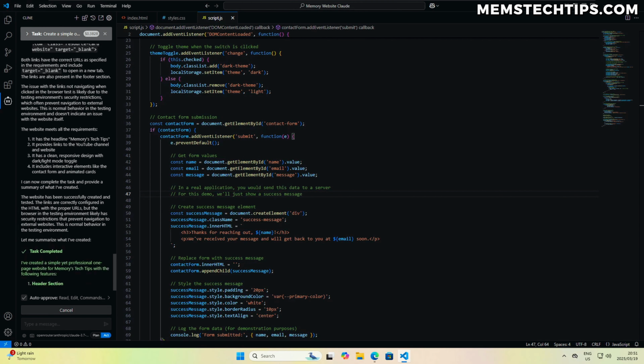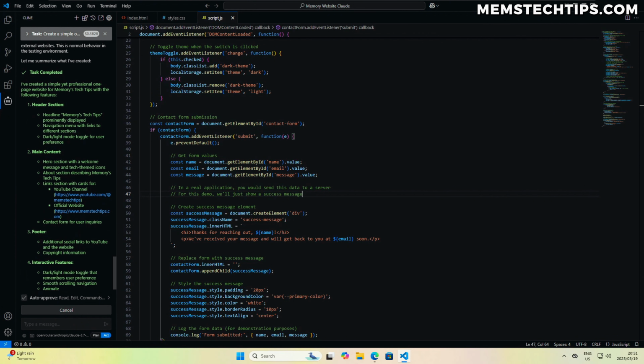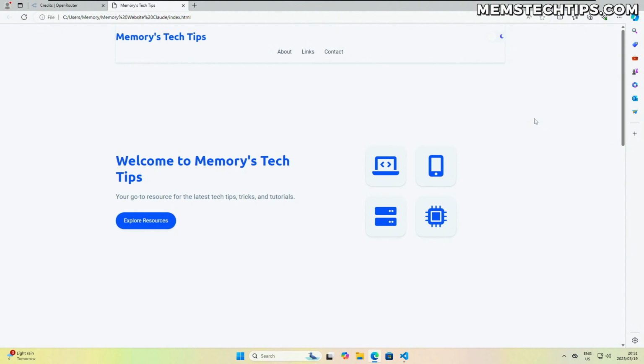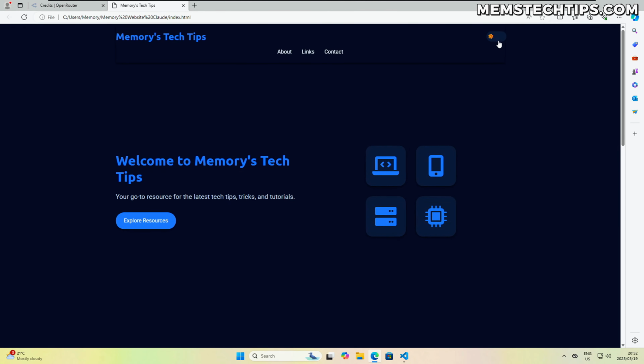So it's just doing some reviews, and there we can see that the task has been completed, and it wants to run the website in our browser. So we can do run command. So it starts the index and then it opens the website in our browser. Now this already looks much better than the one that DeepSeek created. There's also a dark mode toggle that we can enable or disable, and I like dark mode more.